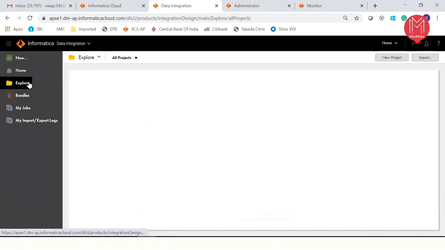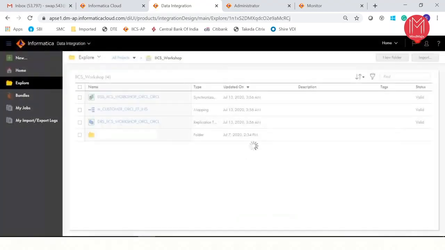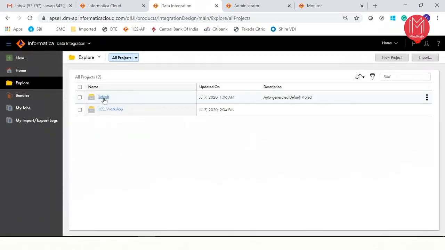Then in the explore menu, we can check what different folders we have. In real-time, a client-specific Informatica Cloud account or license account will have multiple folders according to the different projects. We can create individual project folders for each of our modules or projects, and inside a project or folder, we can create subfolders. By default, we have a single folder available, which is the default folder.